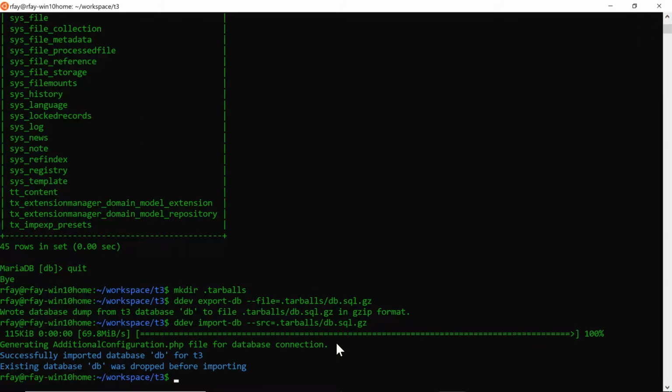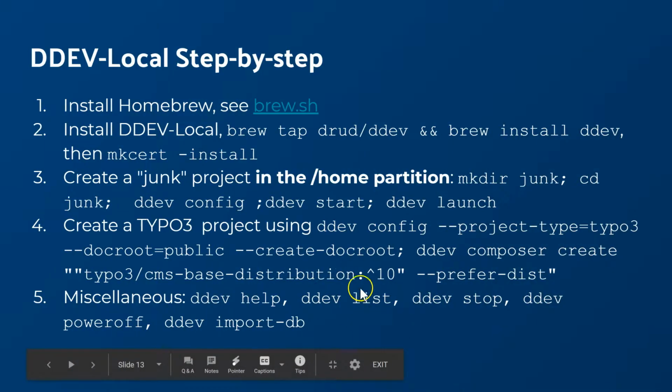So let's see, what other commands did I want to show you? That's it. Oh, DDEV poweroff. You need to know about DDEV poweroff. It's just the quickest way to stop all projects and any containers that you have running. It's just a lovely and delightful way to go.